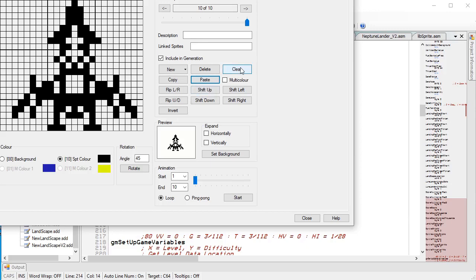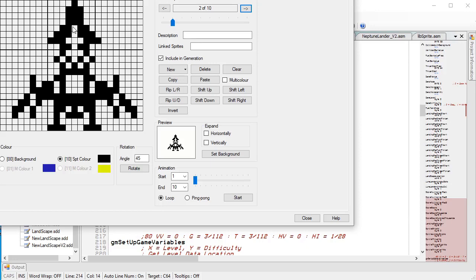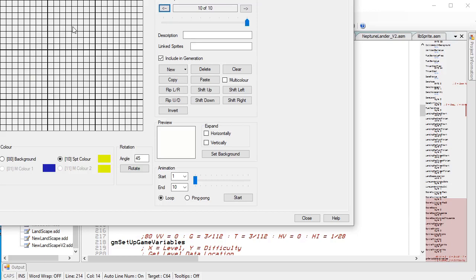Okay. How are we going to do that? I suppose we'll just clear the sprite. We'll just have to do it by ear. So there it is. So we want white, so we'll go back, set it to white. Well, in fact, yellow. I want yellow. Right, go forward. So there. That's it. I think that's the reference point.